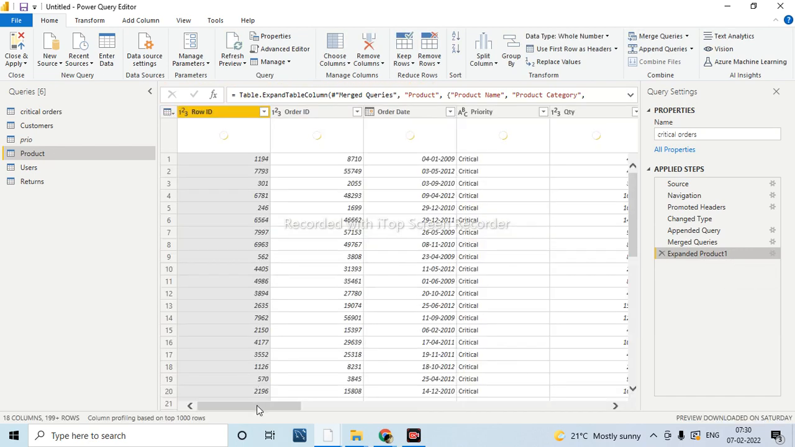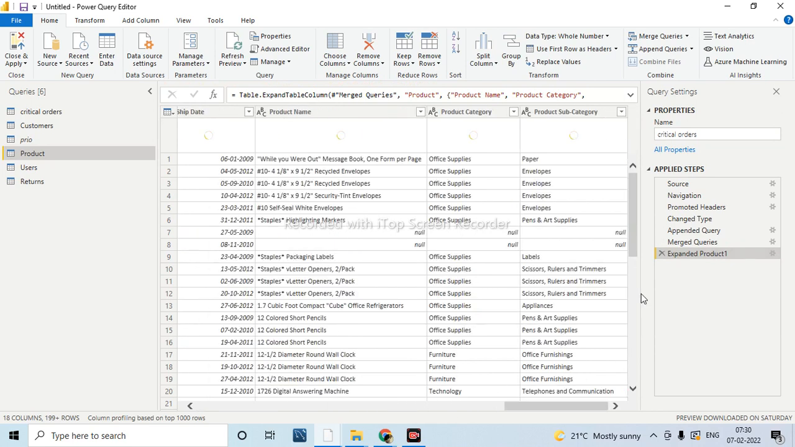See now, three columns I have taken. Now we have product name, product subcategory, and products subcategory. Product category and subcategory. Understood?